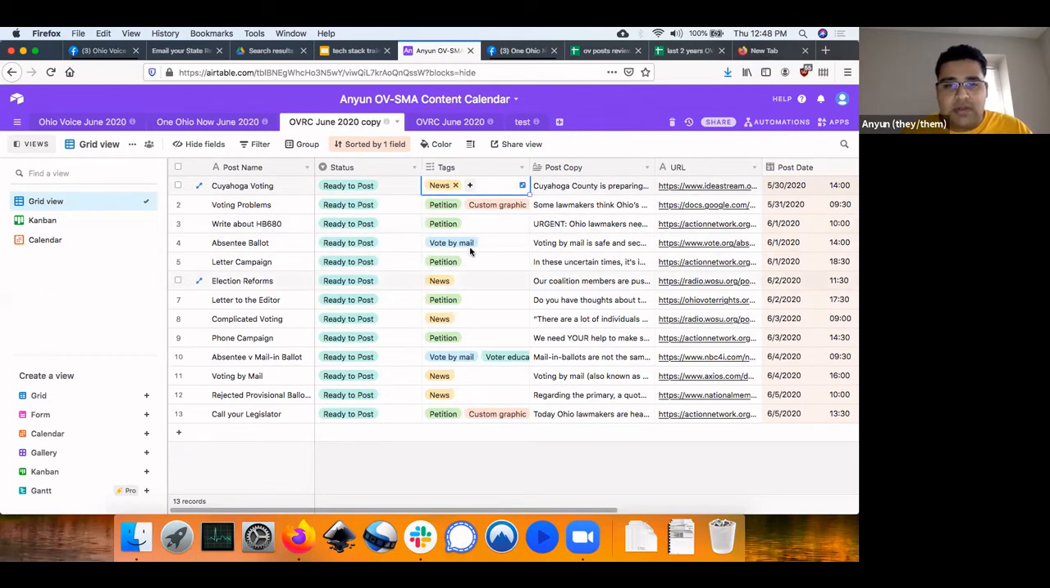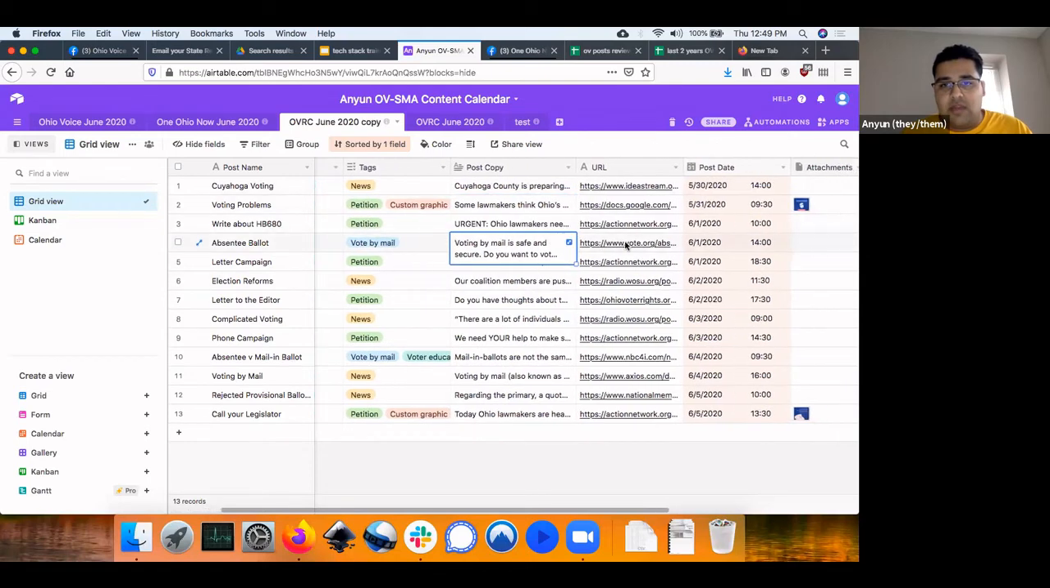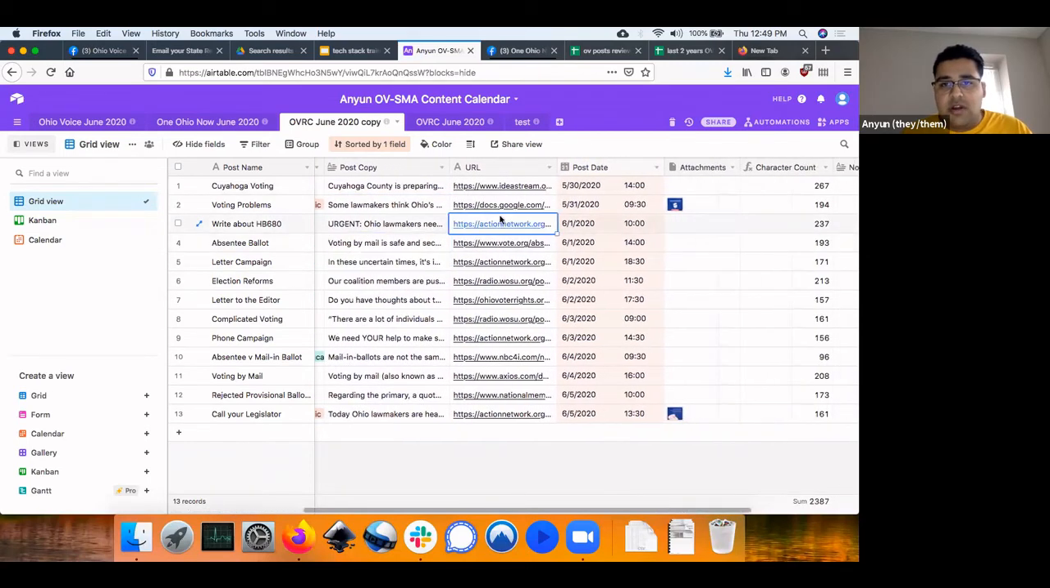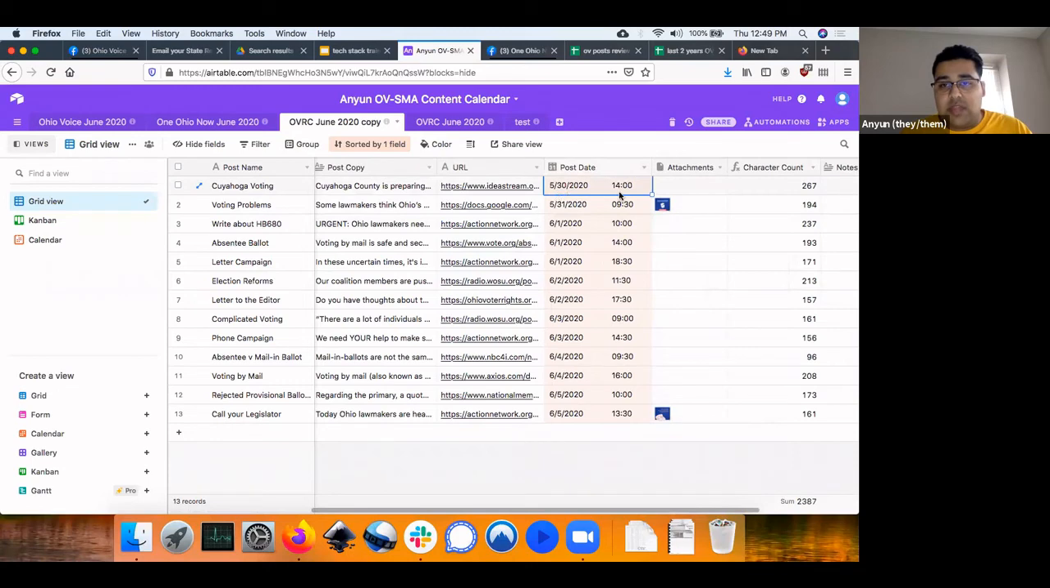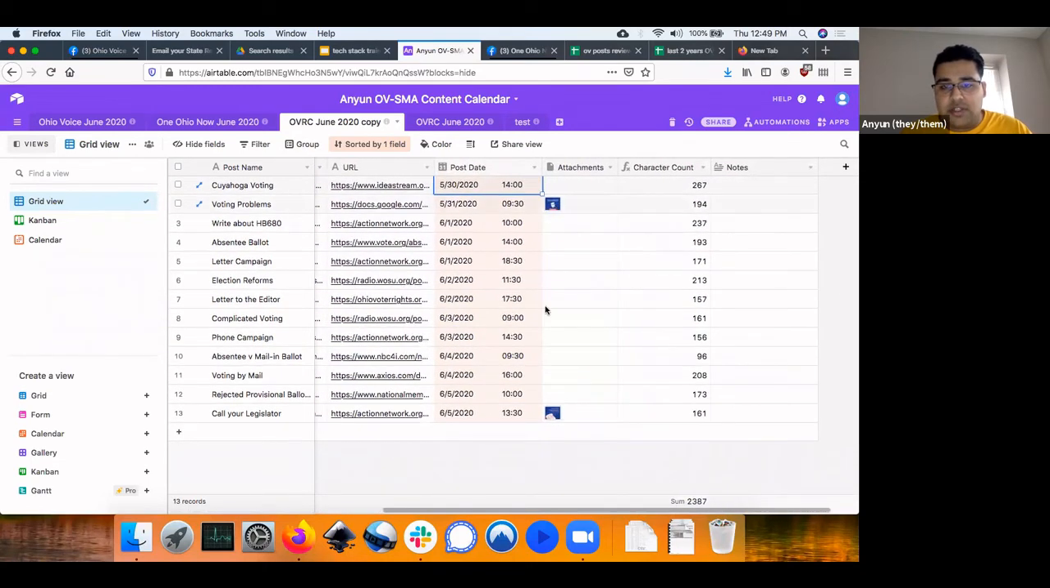You can create tags, so like, this is going to be news, this is a petition, we're trying to get people to vote by mail. Then the post copy, which is the actual text. And if it's linking to a page, and also what day it's going to post and the exact time, and whether or not it has any attachments, so a picture.